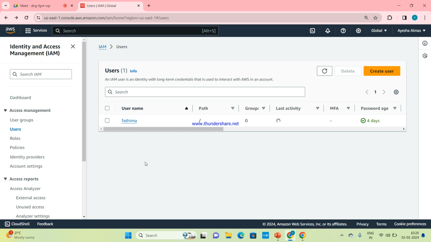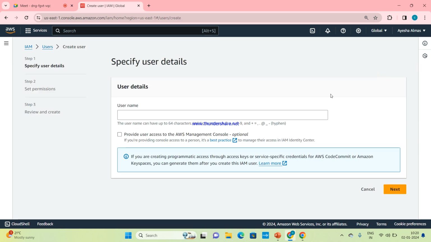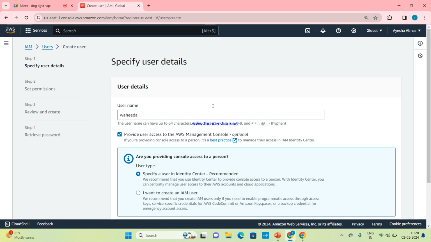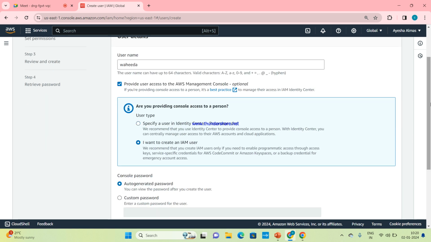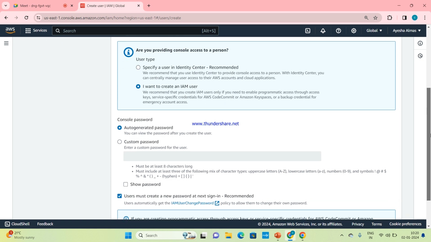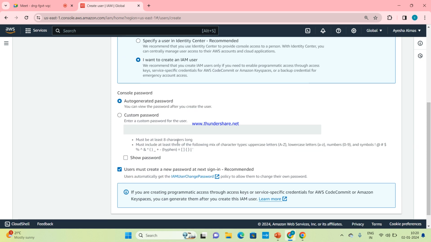So now you all know how to create users. I'll show again very fast. I'll create the next user now, called Wahida. You need to provide console access. Select that. Then I want to create an IAM user. Because I have already shown this, I'm doing it a little fast. Auto-generated password, and user must create a new password at next sign in. If you select this, you will have the option to reset the password.